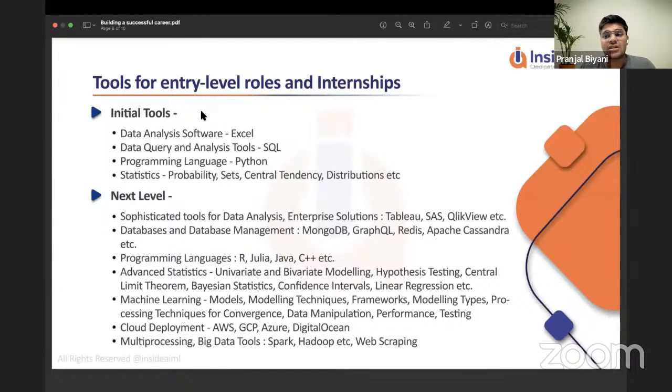So they start or they get in with Excel, SQL, Python, or some amount of statistics and learning. And then on the job, on the internship, they learn more and more. Okay. I hope we're all clear with this. If there are any questions, let me know.